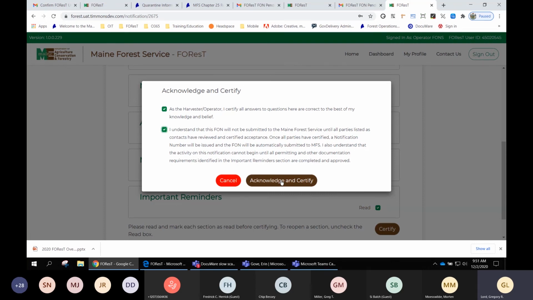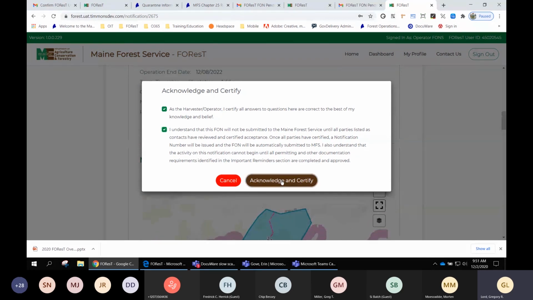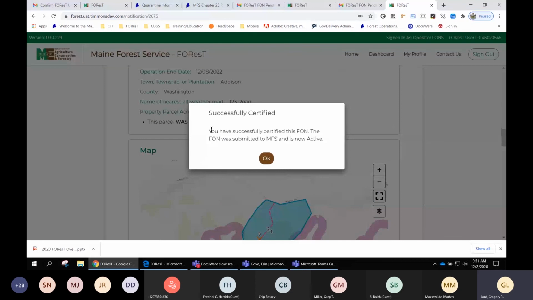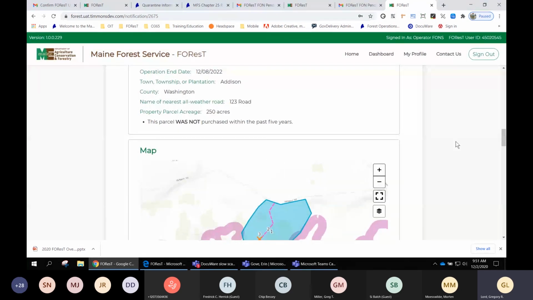available to be edited. It will become an active notification, and you'll see in a second here, it becomes active and has been assigned a notification number. And so we'll click acknowledge and certify. And you'll get the notice here saying it's been certified and submitted to the Forest Service and is now active. So click OK.